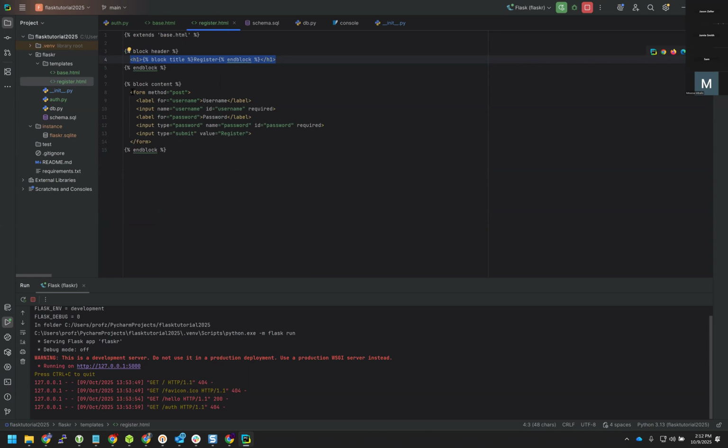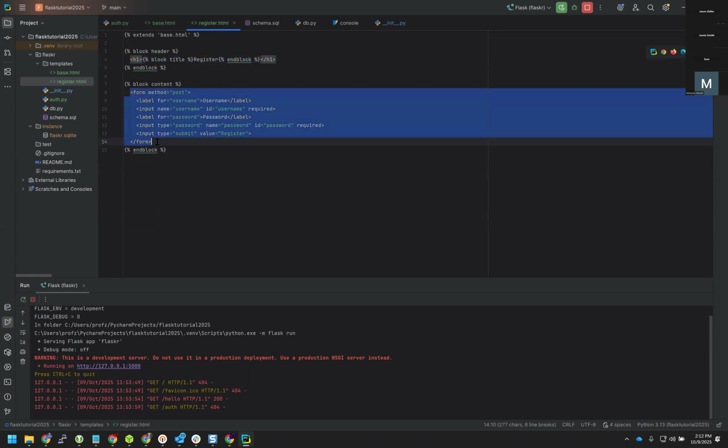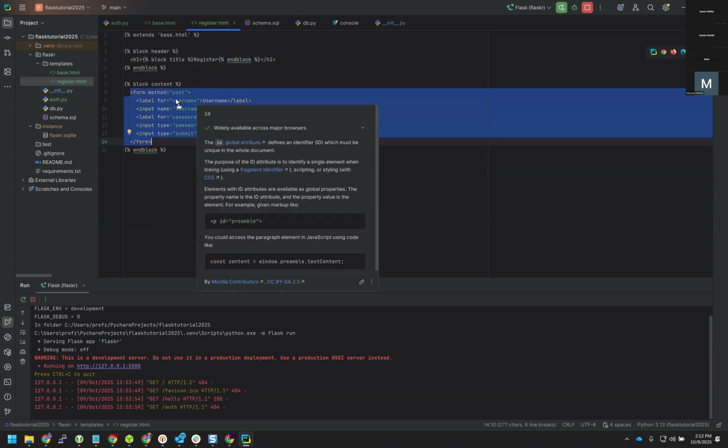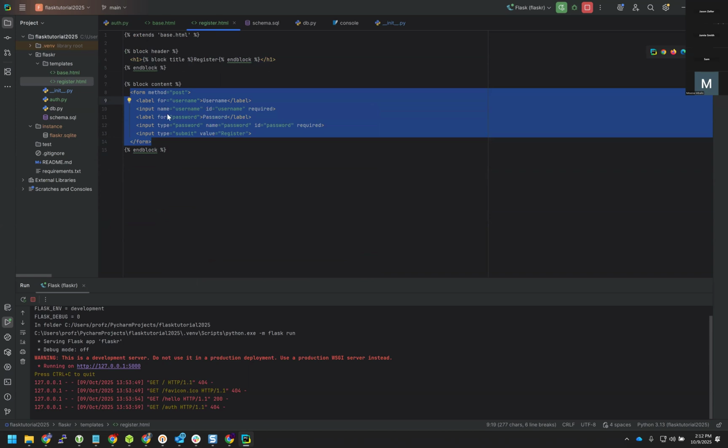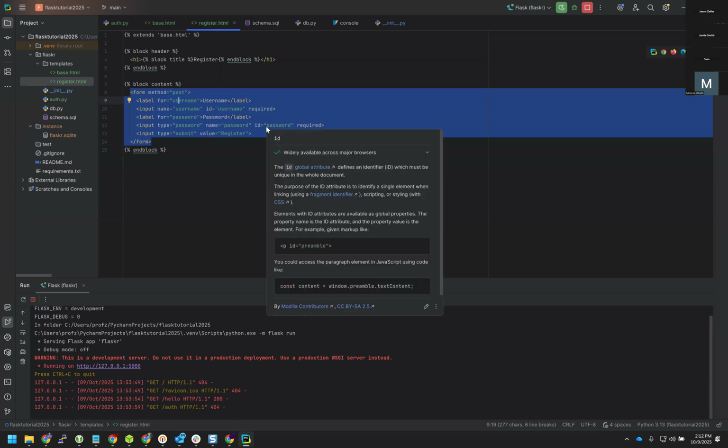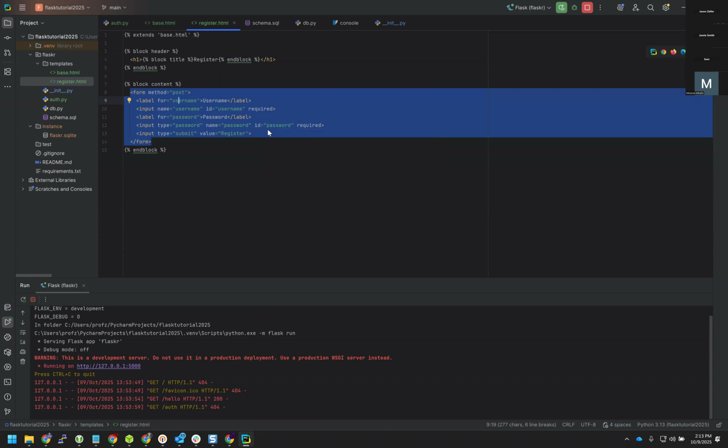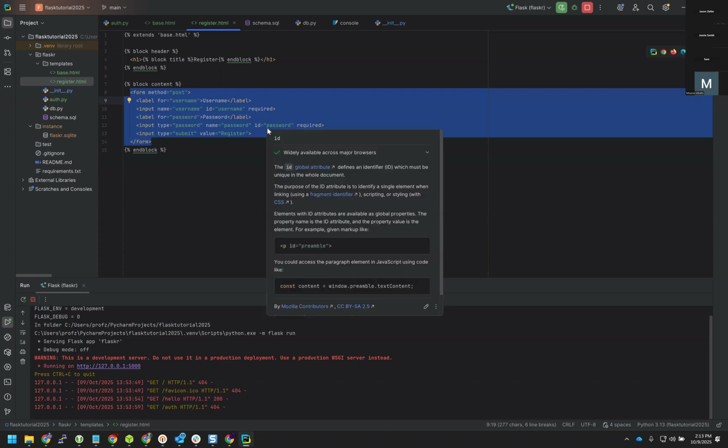Then on the block content, we have a simple little form that asks for their username. It has the label there, has an input. This is standard HTML stuff. And then you'll have a label of password and an input field for password. Notice that we give it the ID of username and password so that we can pull that out later.